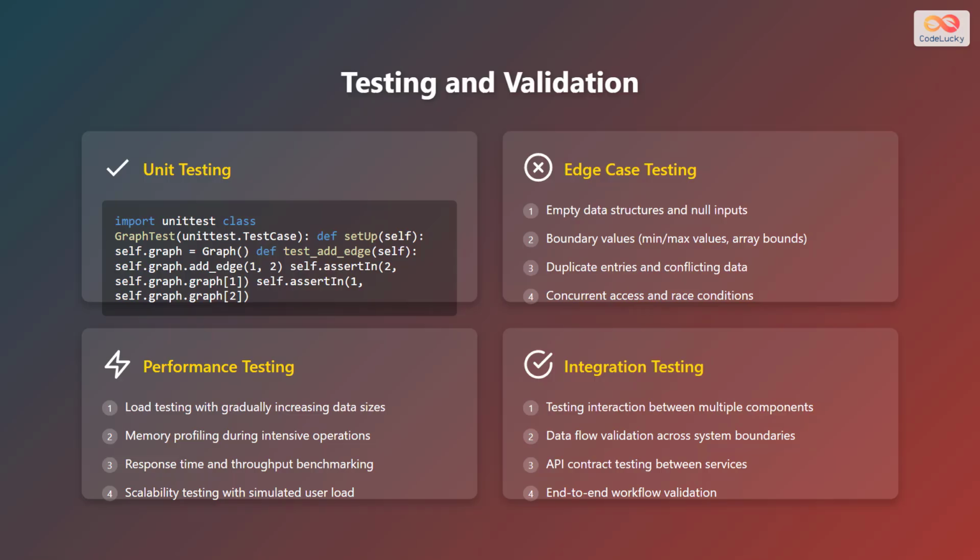Third, performance testing. This consists of load testing with gradually increasing data sizes, memory profiling during intensive operations, response time and throughput benchmarking, and scalability testing with simulated user load. Fourth, integration testing. This is done by testing the interaction between multiple components, data flow validation across system boundaries, API contract testing between services, and end-to-end workflow validation.